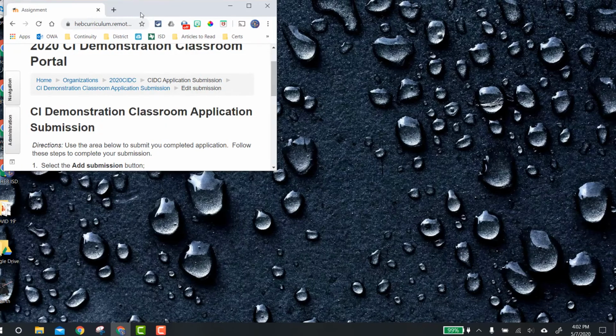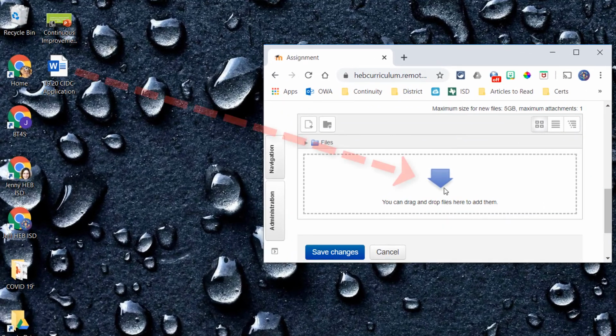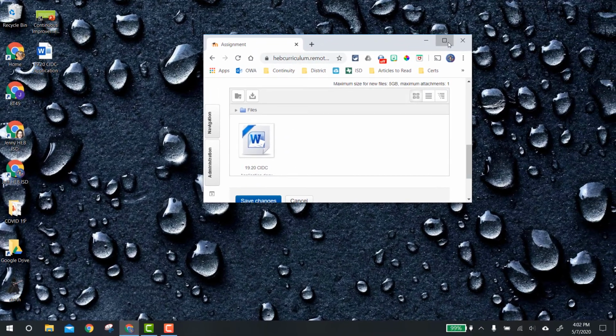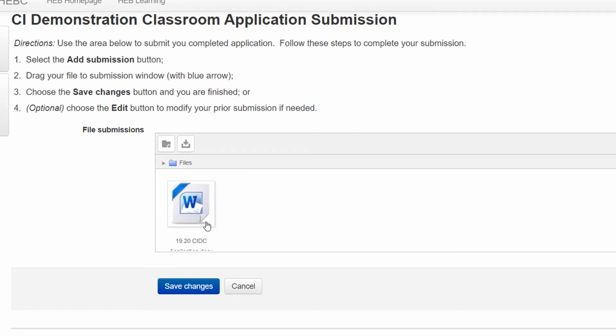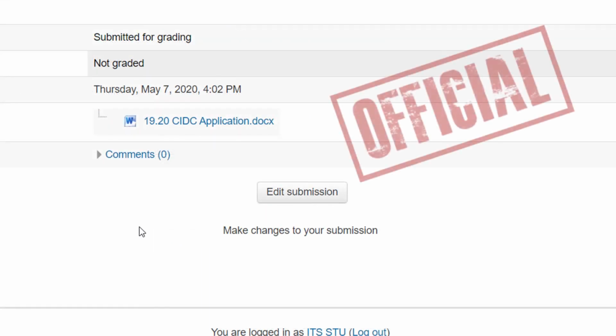For now, I'm going to go ahead and do a drag and drop just so you can see what that looks like. Here's the blue arrow. I'm going to take the application right here, drag it over to that window, and you'll notice that when I do it, it goes from being gray to blue. When I release, you'll see that the application is dropped into that window. Once you have your file there and you can visibly see it, you're going to choose the option for Save Changes. When you do that, you have officially submitted your application.